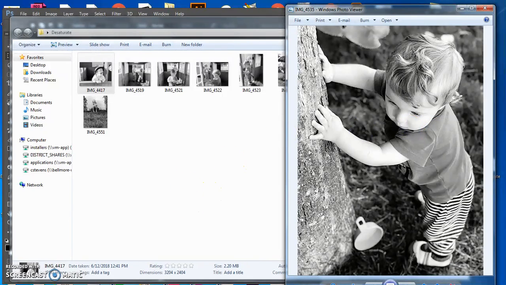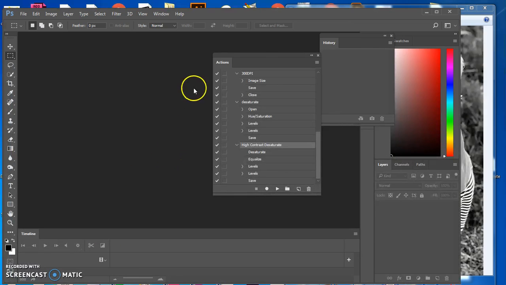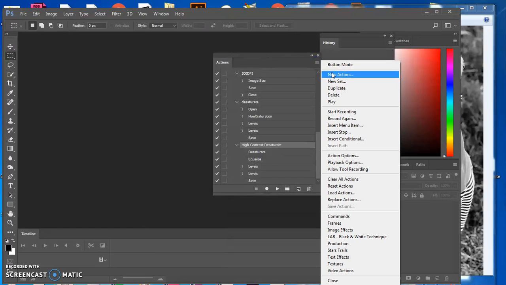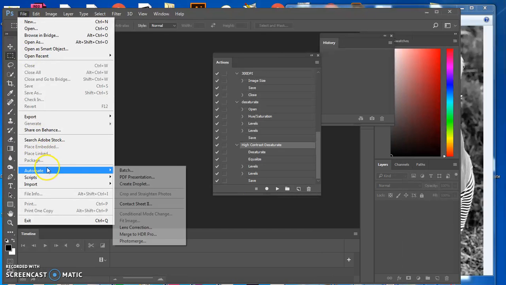And that's it. I hope you enjoy batching. It's really easy. It's a huge time saver. And if you get into the habit of doing this immediately after taking a roll, you'll have a great deal less error in terms of your DPI. So you go to Window, Actions, New Action, Record, do whatever you want, stop it, and then File, Automate, Batch. And that's it. Enjoy.